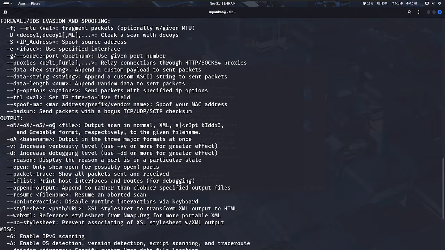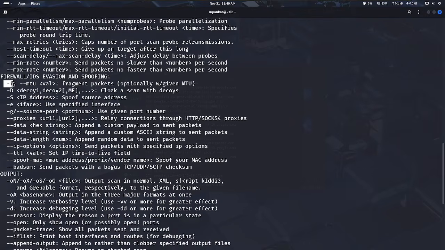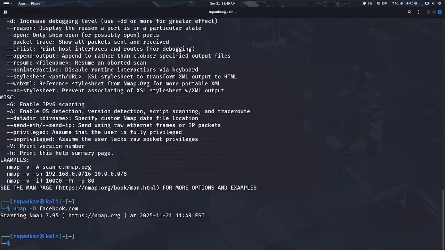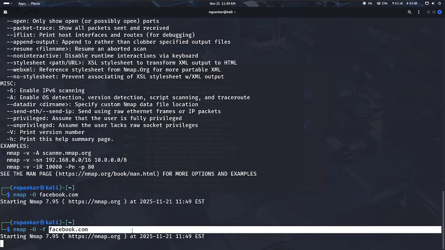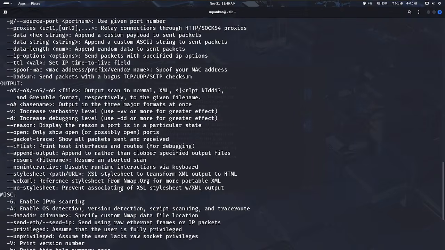If you feel like there is a firewall that is stopping you from scanning, you can also put the hyphen F parameter. So I can also use hyphen F in between that. It will now bypass all the firewalls, reach the Facebook server, and try to find the operating systems too. So that's how you basically do it.